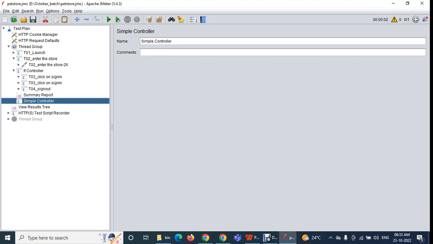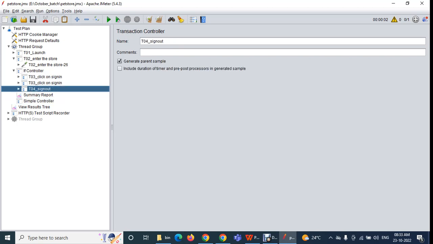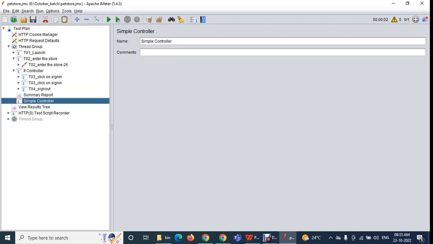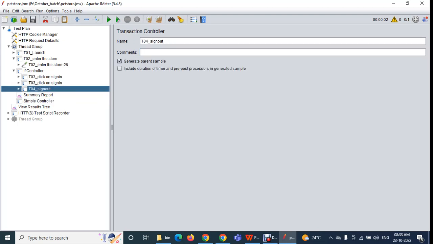If we compare the simple controller and the transaction controller, you can identify it easily. The transaction controller has two options, but the simple controller does not have the options, only the name and comments, nothing else. There are no properties and all. So we do not use the simple controller, we use the transaction controller.